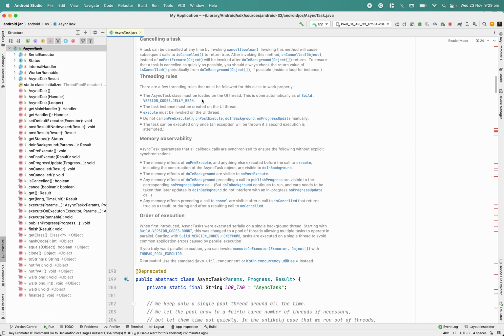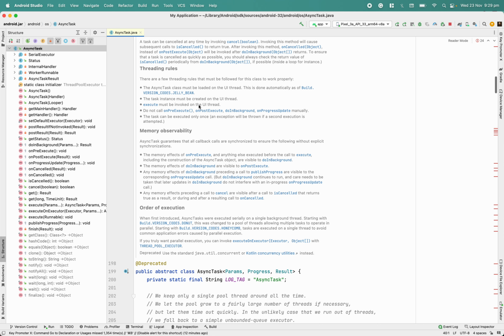So the AsyncTask class must be loaded on the UI thread. This is done automatically as of Jellybean. The task instance must be created on the UI thread. Execute must be invoked on the UI thread. Do not call onPreExecute, onPostExecute, doInBackground manually. Okay. So the task can be executed only once.